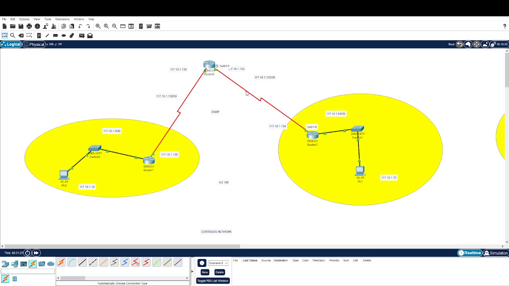Hello friends, in this tutorial I'm going to demonstrate two cases that come up in the EIGRP routing protocol. So this is my first case, which is a contiguous network type.